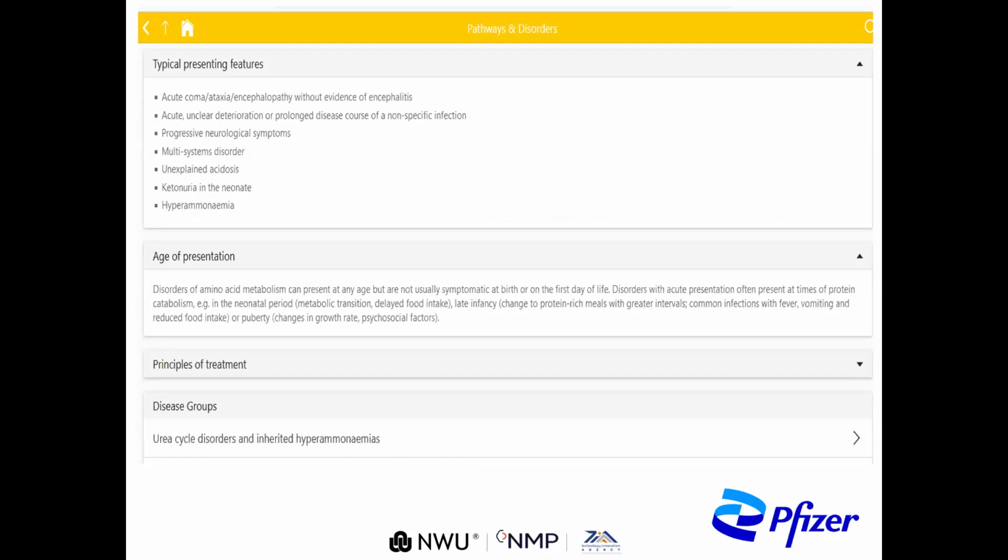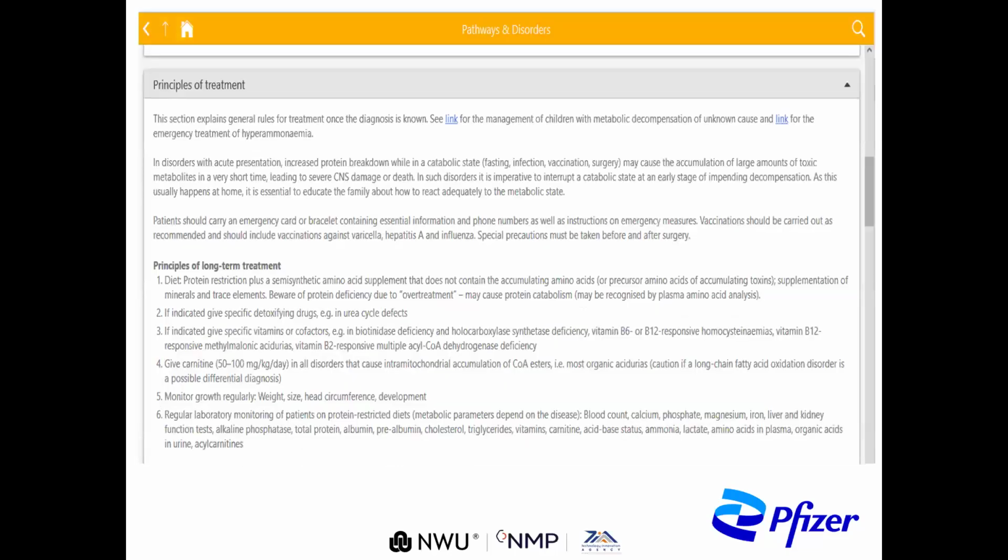These disorders usually present with acute coma, ataxia, or encephalopathy without evidence of encephalitis, acute unclear deterioration or prolonged disease course of a non-specific infection, and progressive neurological symptoms. There is also unexplained acidosis. Patients present with hyperammonemia. So the previous section can be utilized when an IMD is suspected, whereas the principles of treatment is specifically for when a diagnosis has been confirmed.